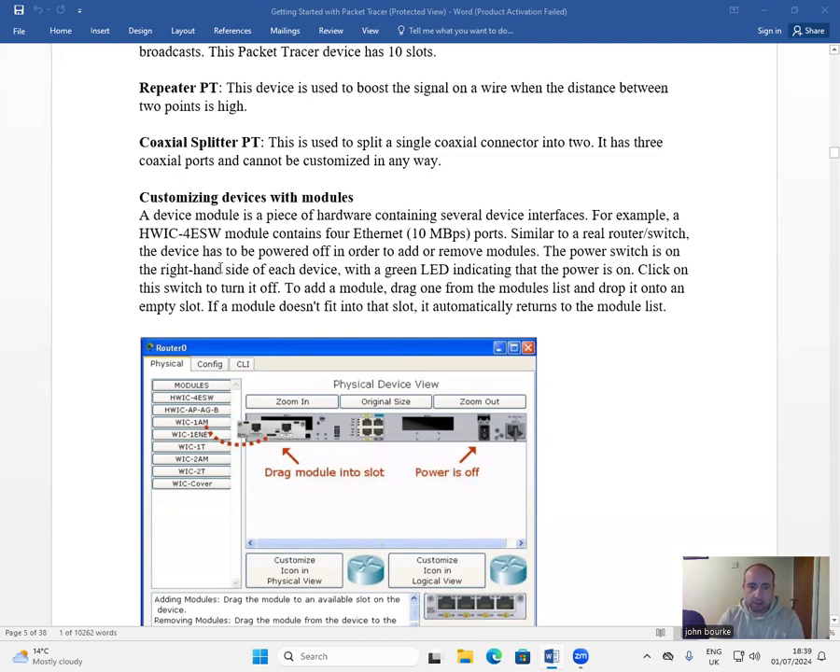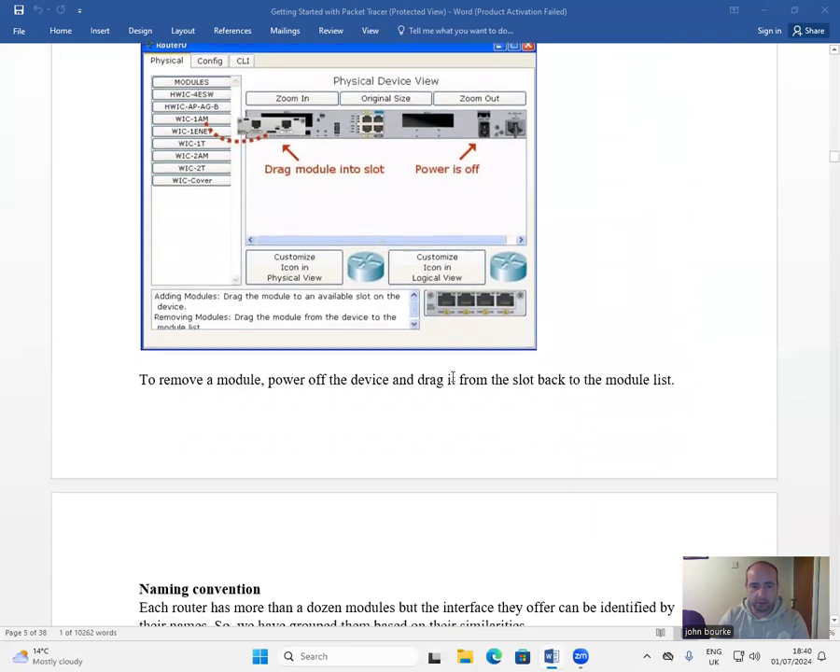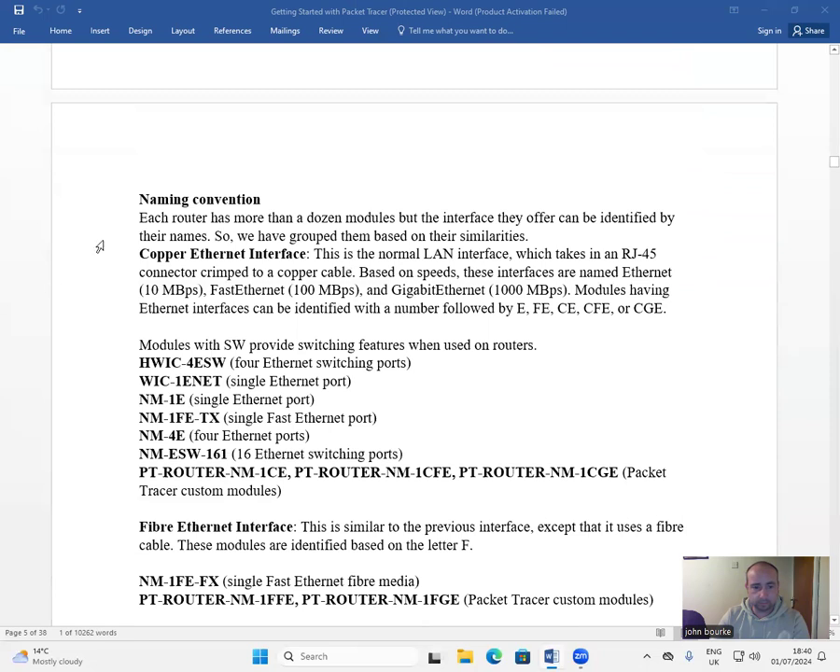The power switch is on the right-hand side of each device with a green LED indicating that the power is on. Click the switch to turn it off. To add a module, drag one from the modules list and drop it onto an empty slot. If a module doesn't fit into that slot, it automatically returns to the module list. To remove a module, power off the device and drag it from the slot back to the module list.